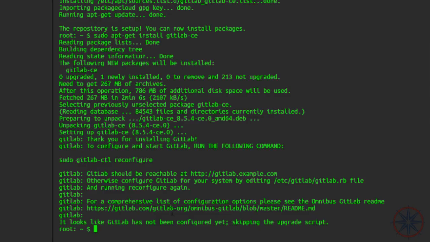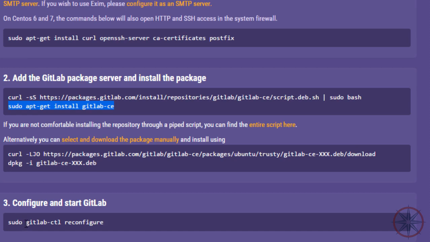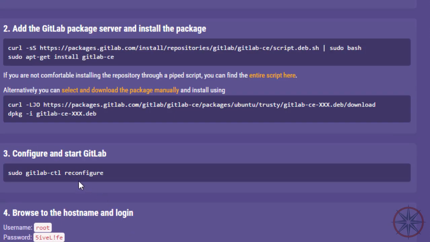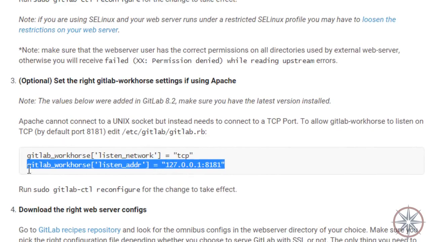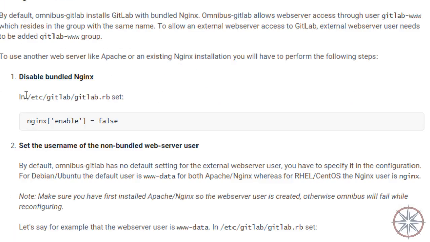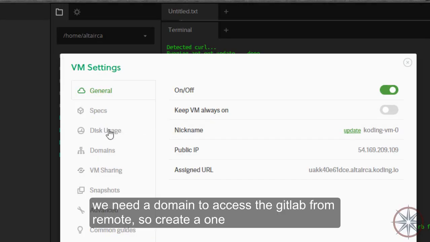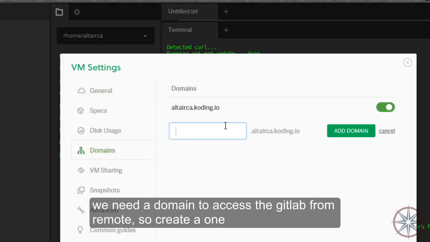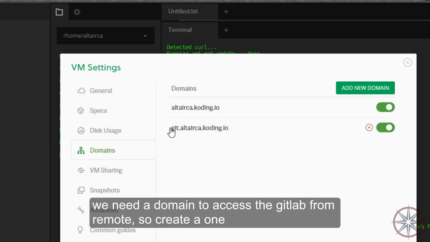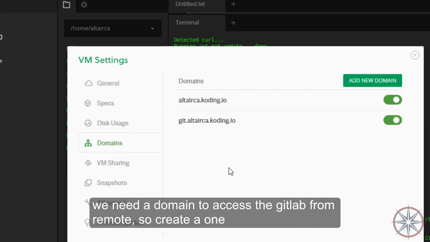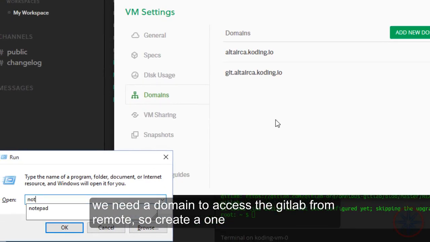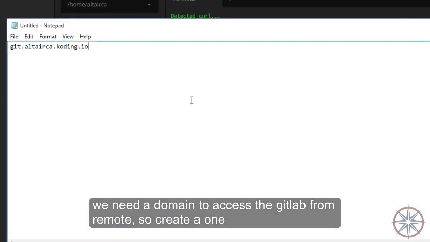Okay, after that we don't run this now. We have to configure GitLab a little bit. First of all, create a domain. We need that domain address. So this is my domain. I'm going to copy it and open up the notepad.